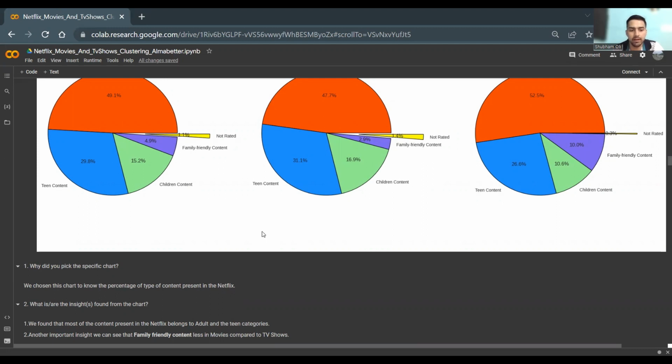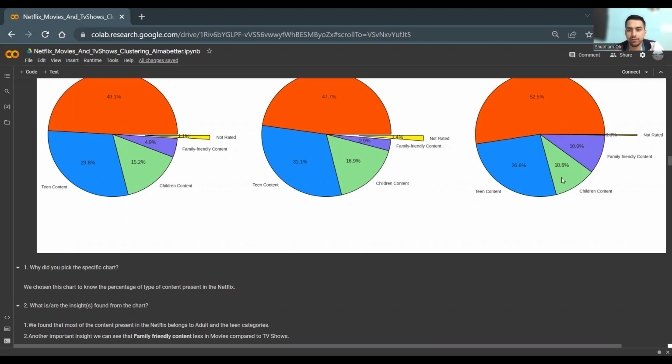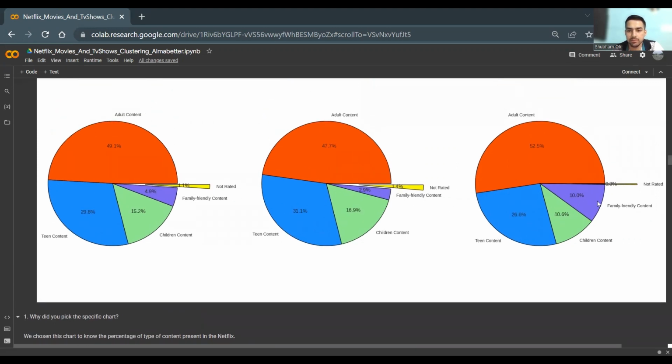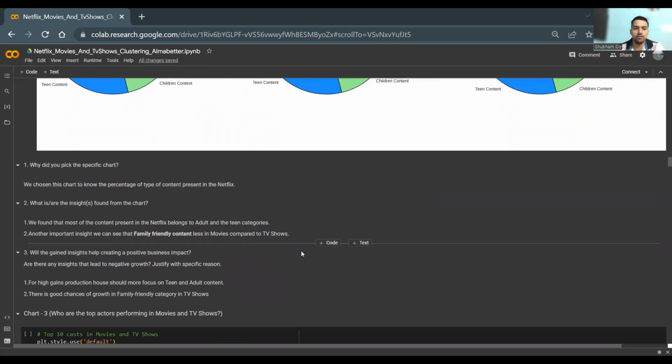And another important insight: we can see that family-friendly content is less in movies compared to TV shows. So here we can see this is less and this is more. And we gain the insights that for high gains, production houses should focus more on teen and adult content. There is a good chance of growth in the family-friendly category in shows.